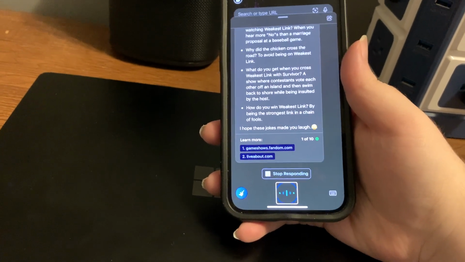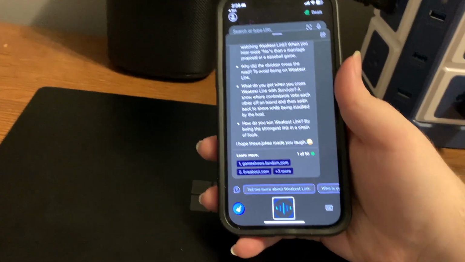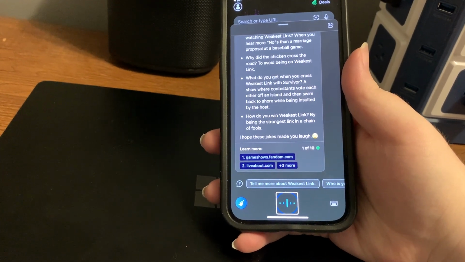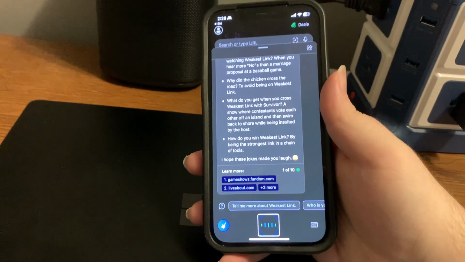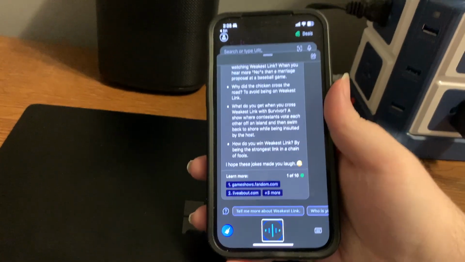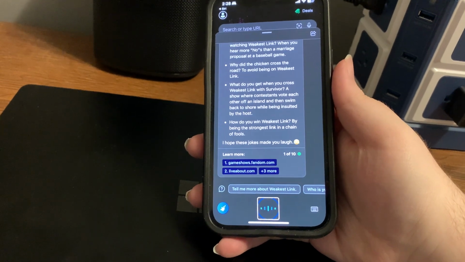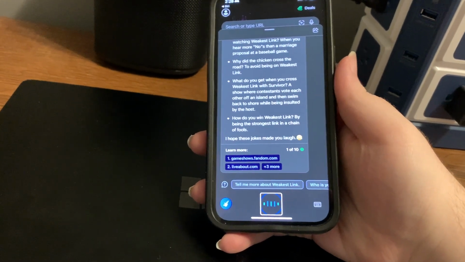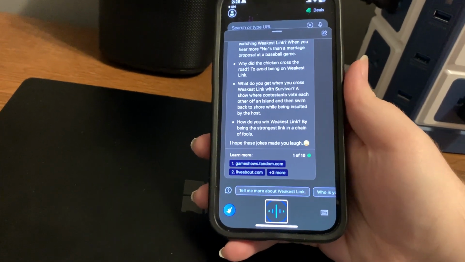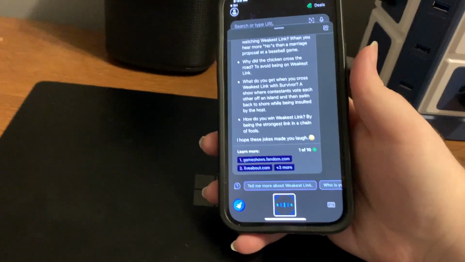What do you call a contestant who gets every question wrong on Weakest Link? A chain breaker. How do you know if you're watching Weakest Link? When you hear more no's than a marriage proposal at a baseball game. Why did the chicken cross the road? To avoid being on Weakest Link. What do you get when you cross Weakest Link with Survivor? A show where contestants vote each other off an island and then swim back to shore while being insulted by the host. How do you win Weakest Link? By being the strongest link in a chain of fools. I hope these jokes made you laugh.